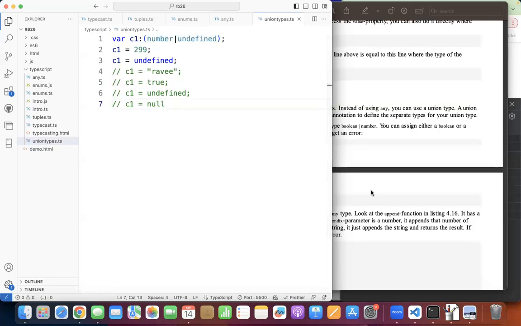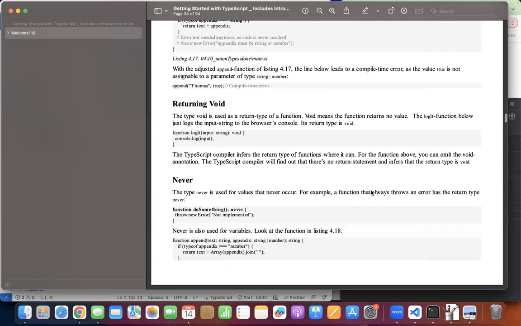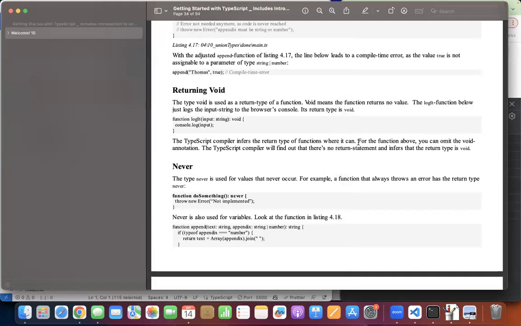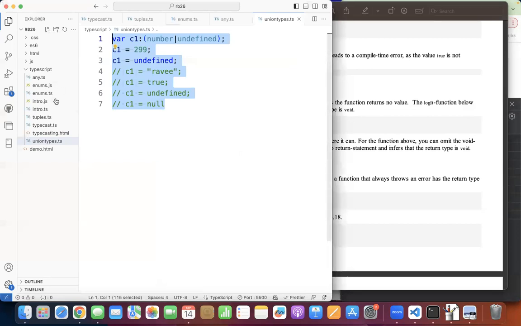Okay, guys. So this is how union type works. After that, returning void. Sometimes we have to define a function. When we are defining the function, if the function returns a number, we should mention the return type as number. If the function doesn't return anything, you should define it as void. If it is not returning anything, you should define it as what? As void.